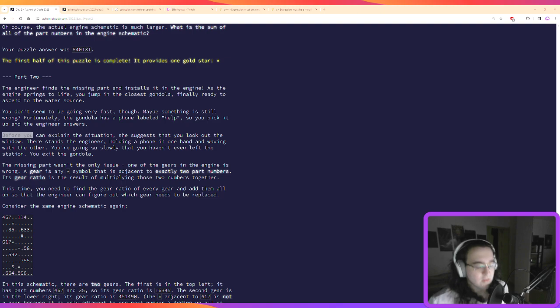Before you can explain the situation, he suggests that you look out the window. There stands the engineer holding a phone in one hand and waving with the other. You're going so slowly that you haven't even left the station. Exit the gondola. The missing part wasn't the only issue. One of the gears in the engine is wrong. A gear is any star symbol that is adjacent to exactly two part numbers. Its gear ratio is the result of multiplying those two numbers together. This time you need to find the gear ratio of every gear and add them all up so that the engineer can figure out which gear needs to be replaced.